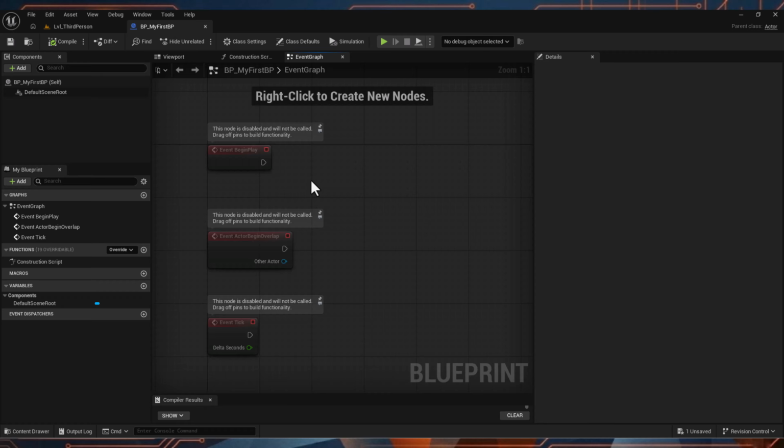Alright, so let's create our first variable. You can see off the left-hand side, we kind of covered this already. This is components. This is where we'd add like a 3D model of our character, things like that. Below that, we have our event graph.